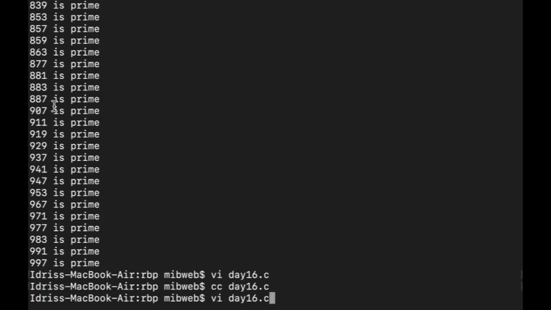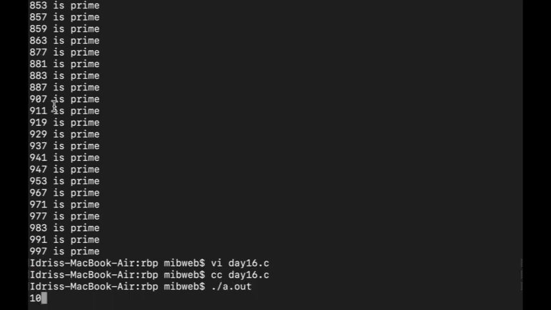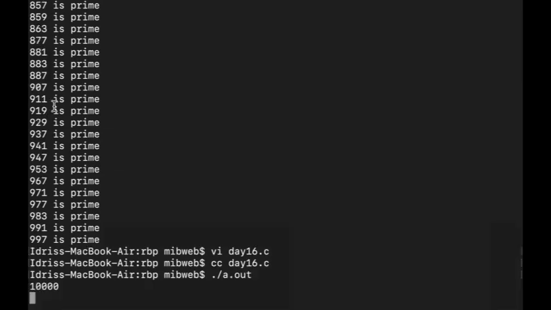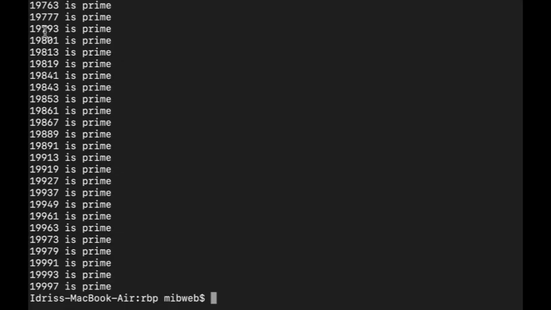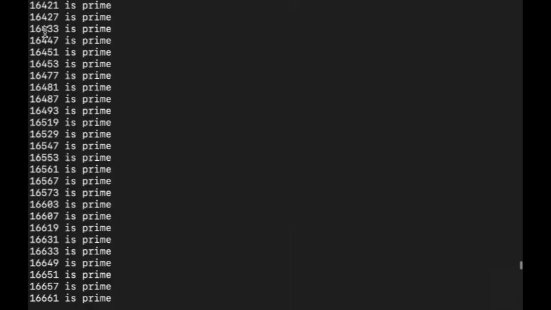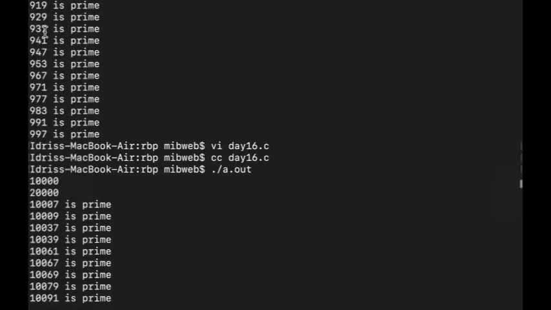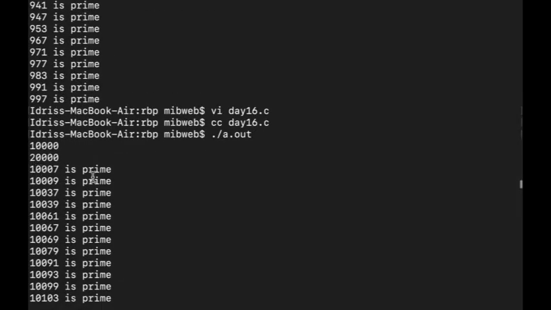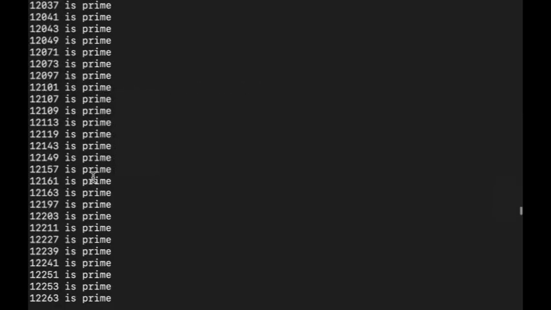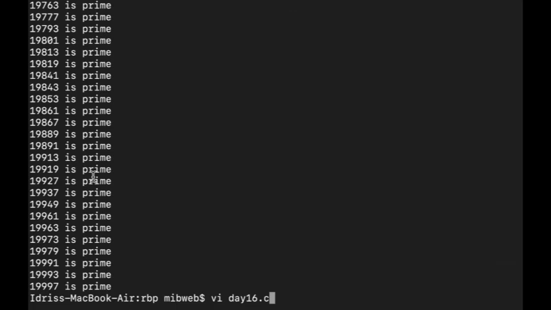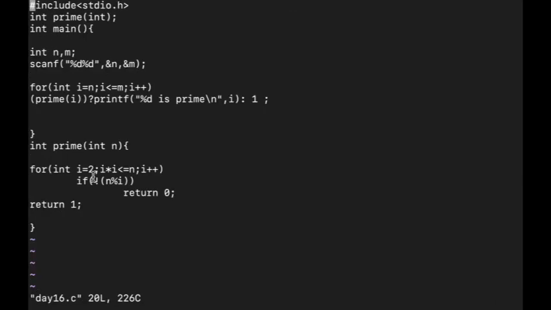I'll run ./a.out. I want it from 10,000 to 20,000. So these are all the numbers that are prime numbers. I can even count them also, no problem with that. There are so many numbers. Starting from 10,000, 10,007 is a prime number, right? So you can get all the numbers like this. Done, guys? This is your end program.